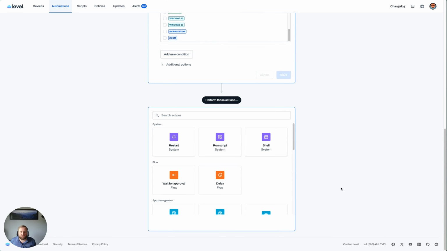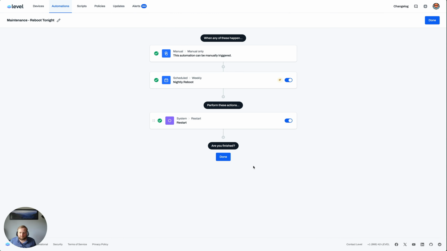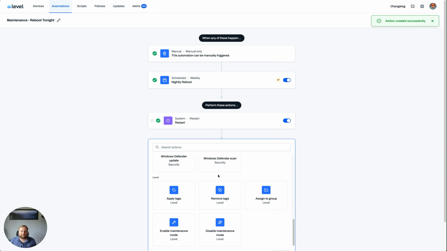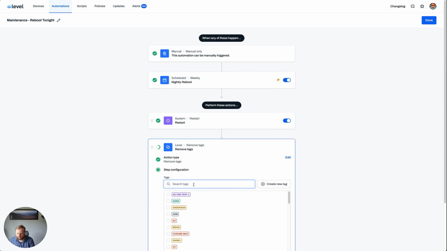Next, let's figure out what actions we want to run. The most obvious here is going to be a restart action. So let's go ahead and do that. And next, we want to remove that tag so that the device doesn't reboot again the next night. So let's do that.